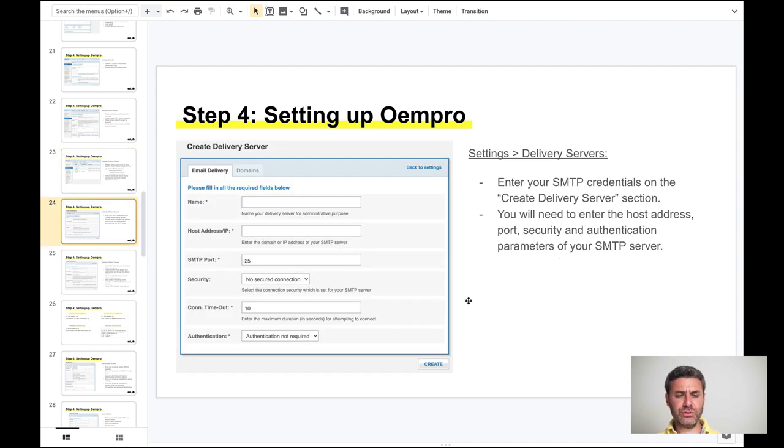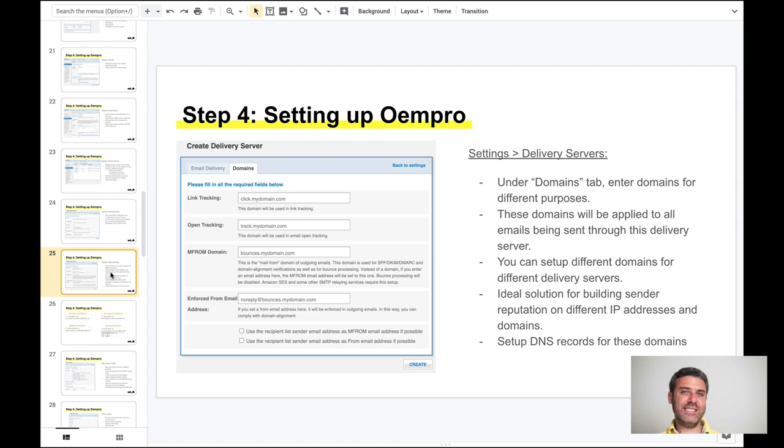So in order to create your first delivery server, first you need to give it a name, and then you enter the host or IP address of your SMTP server. You set the security level, connection timeout, and authentication parameters. And on the next step, you set your domains for this delivery server, okay?